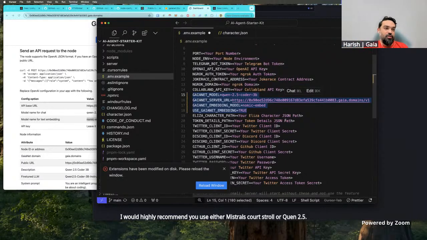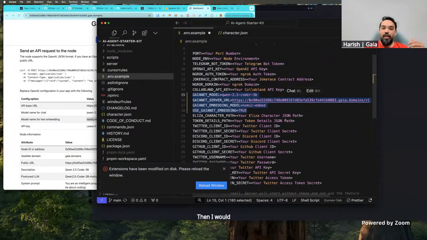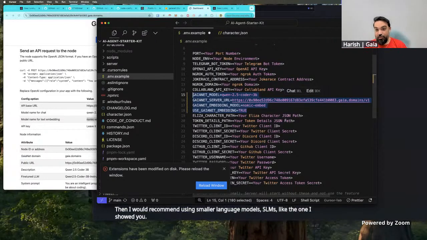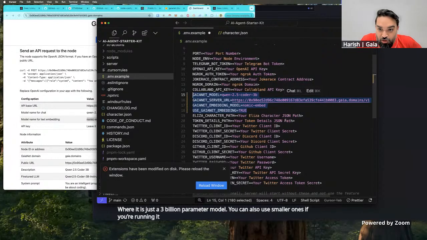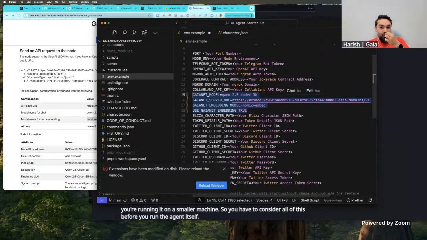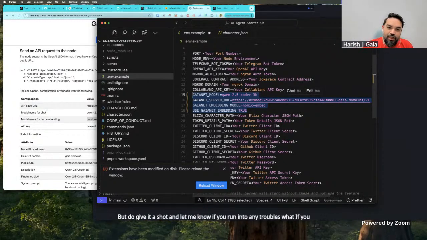And if you want more accurate responses, you will need larger models. But if you want your model to do very specific tasks, then I would recommend using smaller language models, SLMs, like the one I showed you, where it is just a 3 billion parameter model. You can also use smaller ones if you're running it on a smaller machine. So you have to consider all of this before you run the AI agent itself, right? But do give it a shot and let me know if you run into any troubles. If you have any questions, let's take them now.